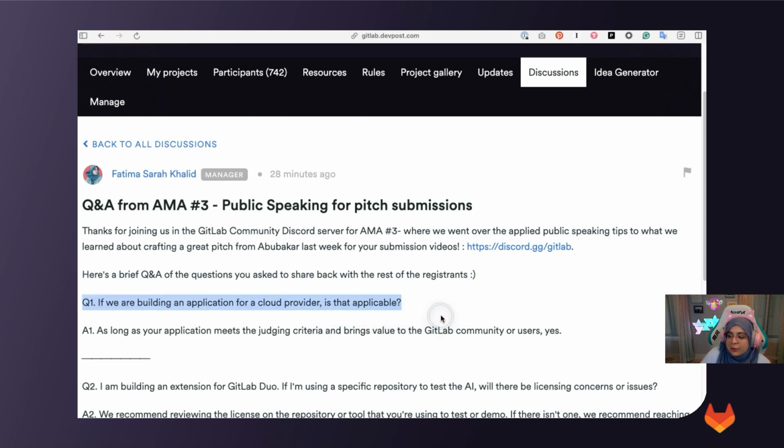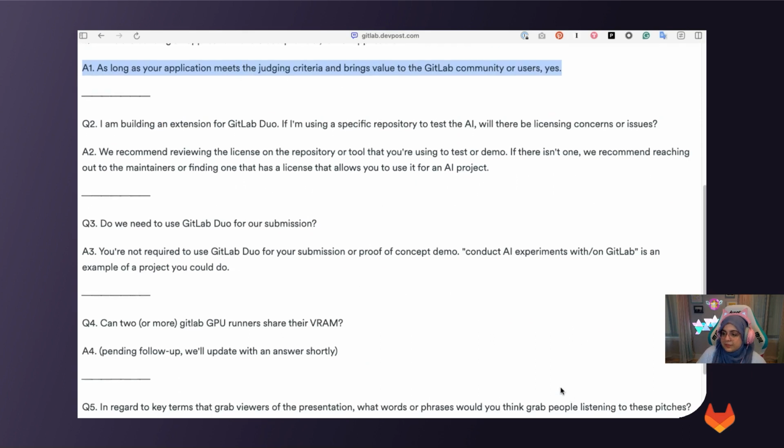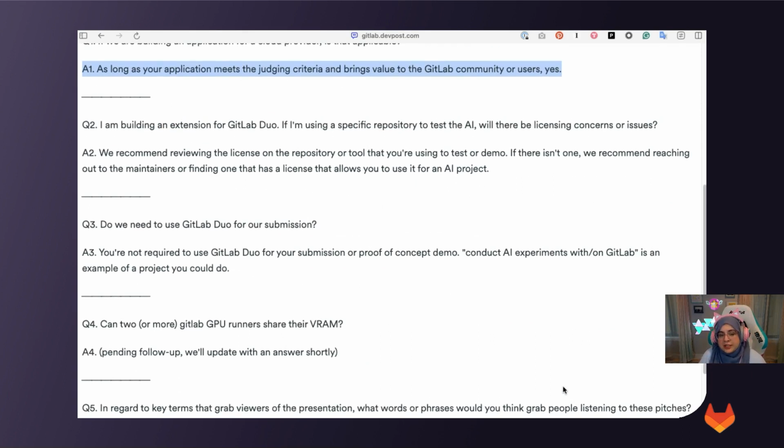So if we're building an application for a cloud provider, is that applicable? While we can't comment on specific applications or project submissions, because we want to be fair to all of the registrants that aren't able to join us for these AMAs, as long as your application meets the judging criteria and builds value to the GitLab community or GitLab users or GitLab itself, yes, it can be built for a cloud provider. It's up to you to review those judging criteria and decide if it meets those criteria.